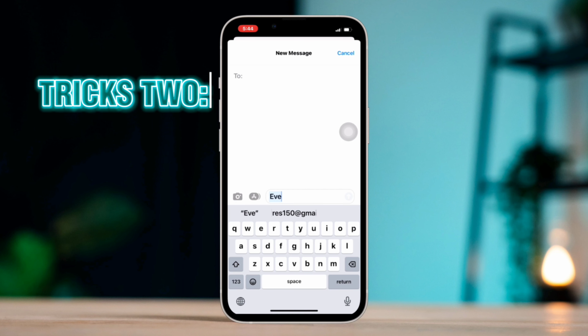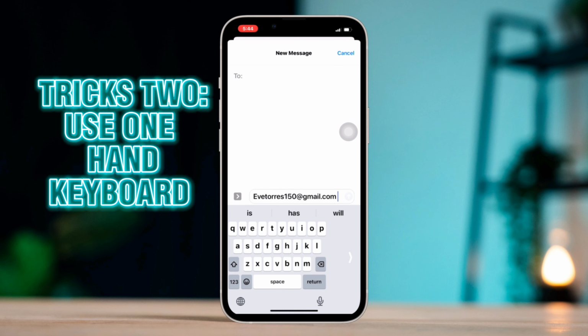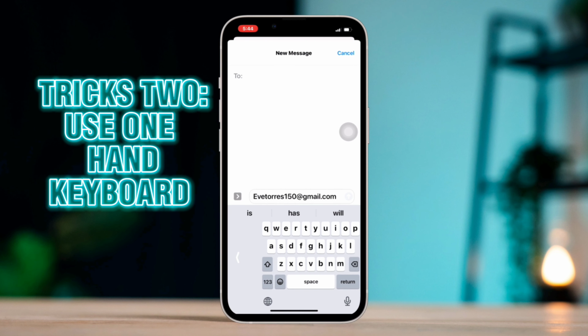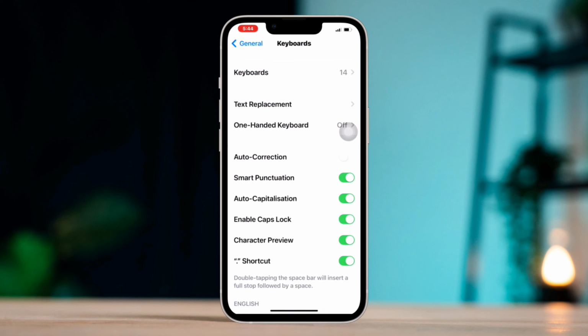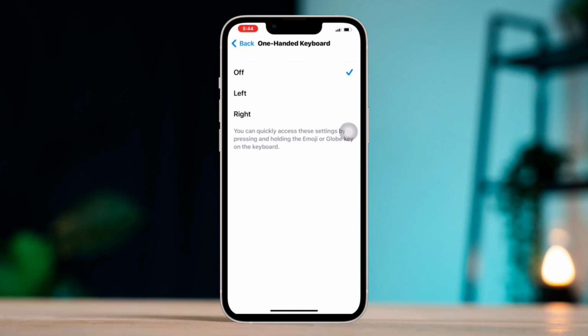Trick number 2. Use the one-handed keyboard on iPhone. If your iPhone is larger, you can open your keyboard settings, tap one-handed keyboard. Now choose left or right.